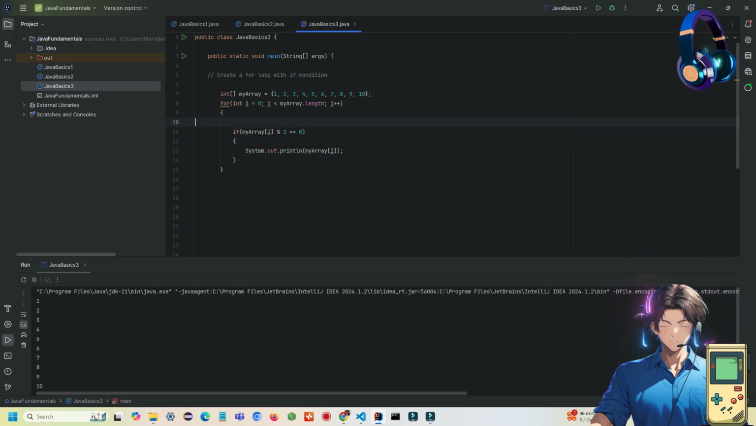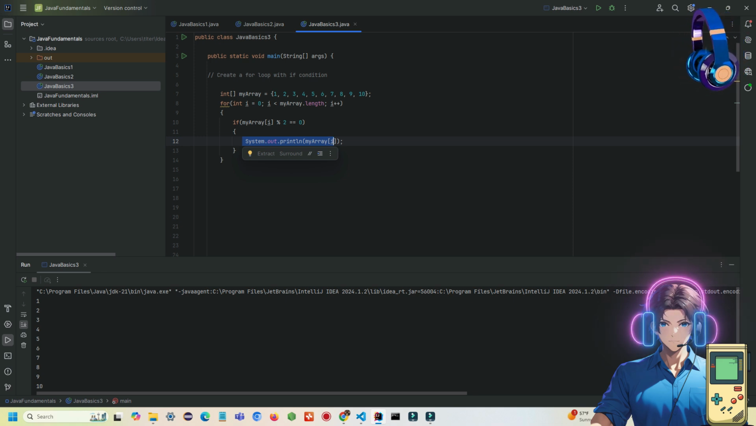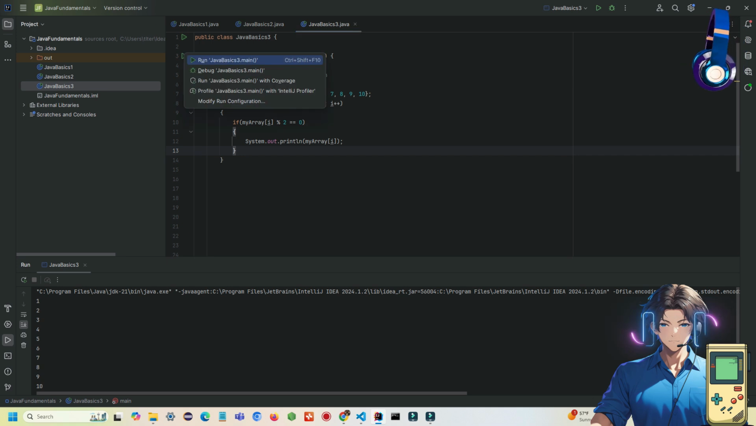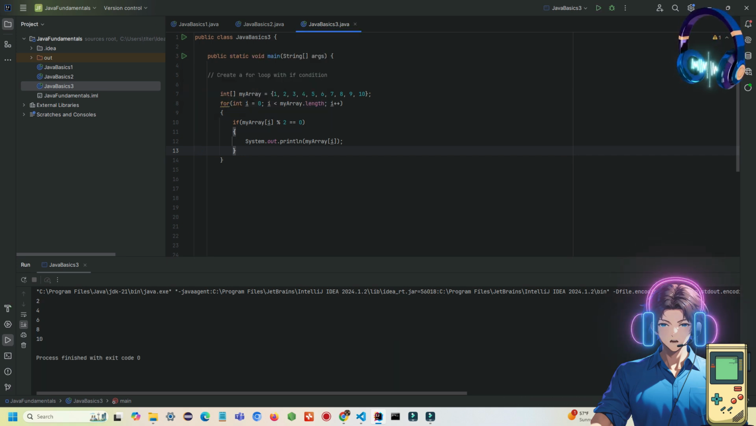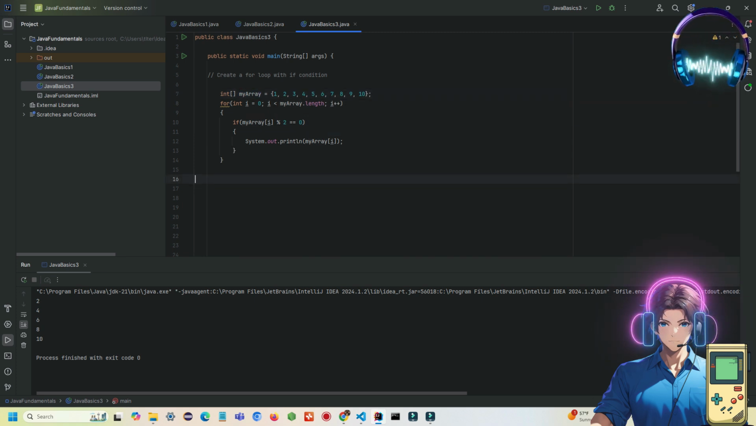So basically, we're iterating over this array, and if each index is divisible by 2, an even number, then go into this block and print it. For anything else, just leave it. It won't go into this block. So let's run it and see the magic. See, this time 2, 4, 6, 8, 10. So it's printed the even numbers out of my array. That's pretty cool, right, team?